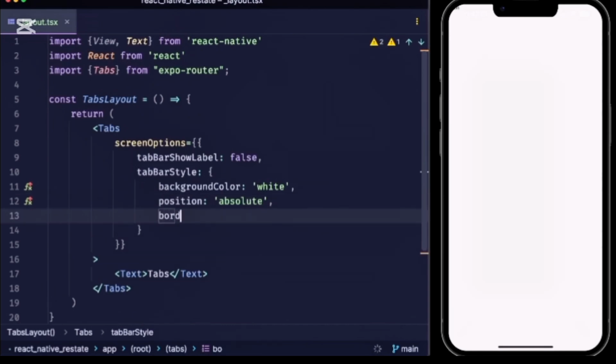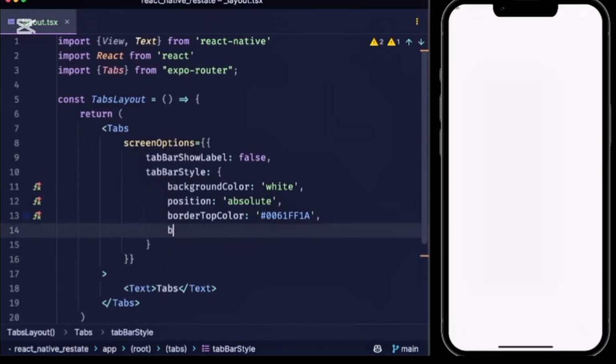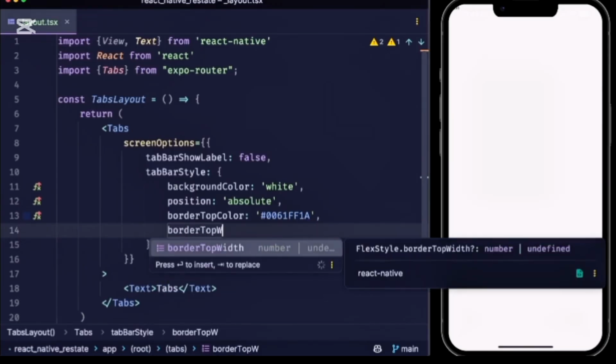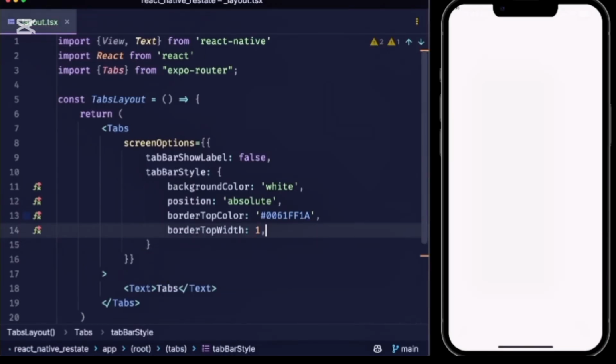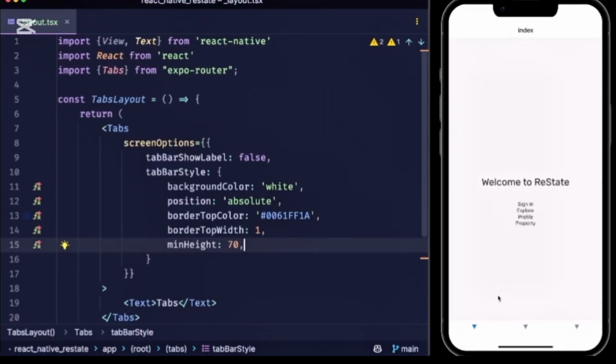We can next choose a border top color, which will be our primary color, #0061FF1A, and we can choose a border top width of 1, as well as a min height of about 70. And now you can see the tabs appear right here at the bottom.